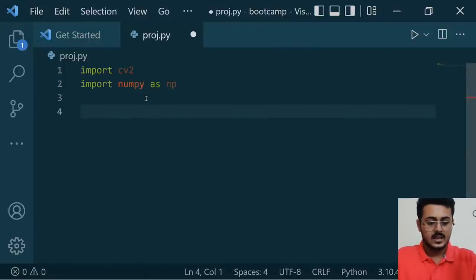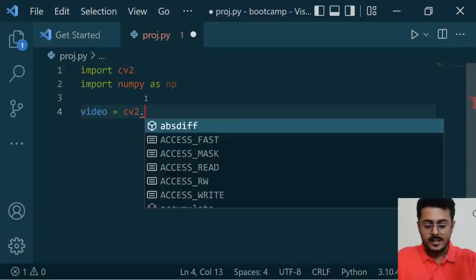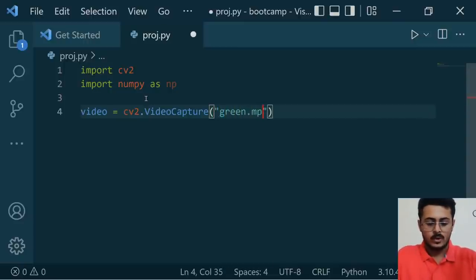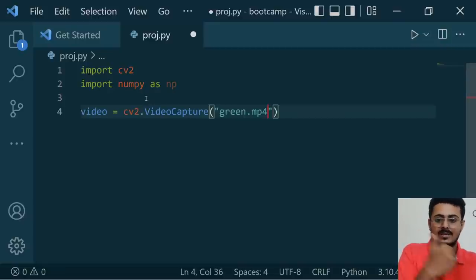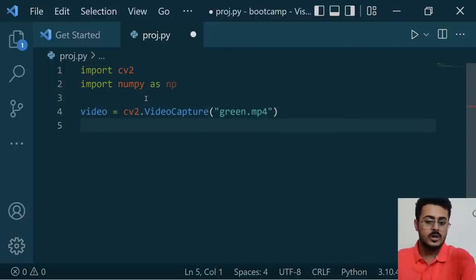So let's create a variable called video, and video is equal to cv2, the computer vision library, OpenCV dot VideoCapture. VideoCapture is the method that takes in the video you want to load. The name of the video right now is green.mp4. You need to put the exact extension of that video, whether it is mkv or anything else. My suggestion would be to always use MP4, and you won't face any problems. This is how you load the video: you are capturing the video and putting it inside a variable that you can use later on.